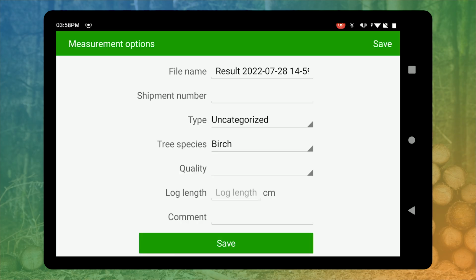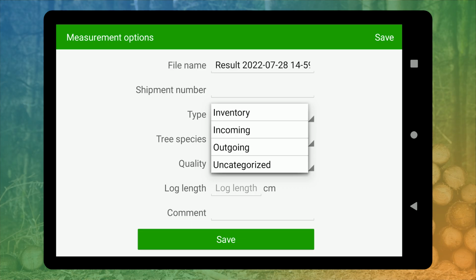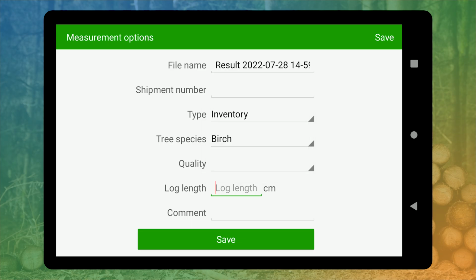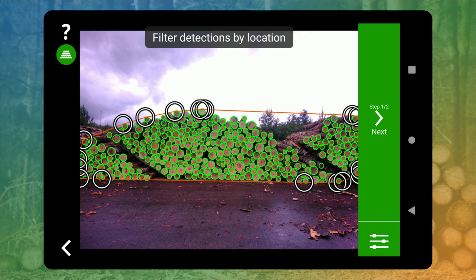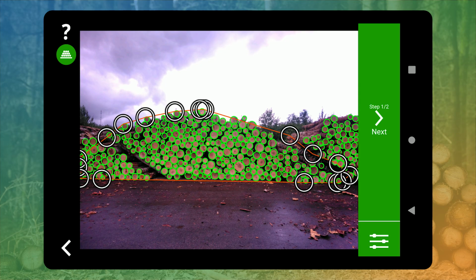Once the photo is taken, it's time to add your data. You can add a shipment number, select a measurement type, tree species, quality, and add log length. Next, by dragging the white markers, adjust the area of interest and click Next.